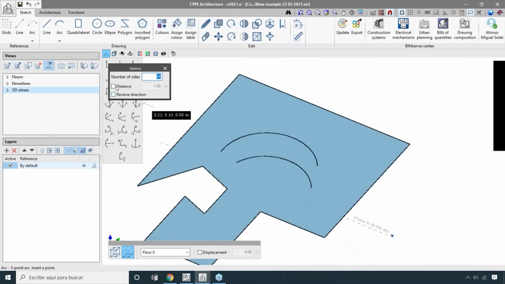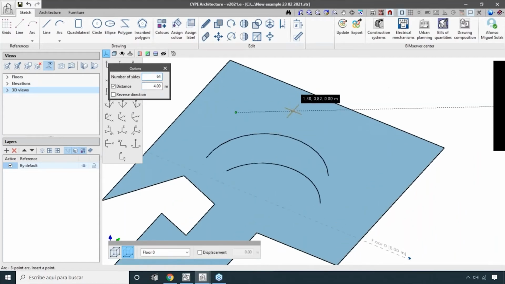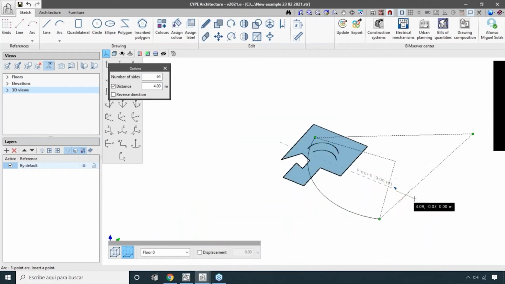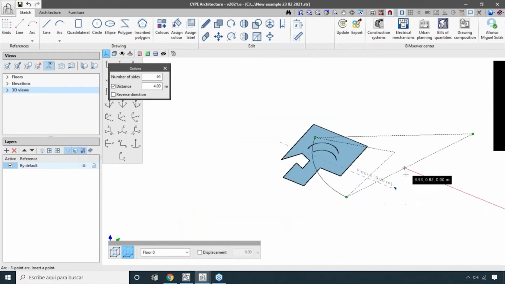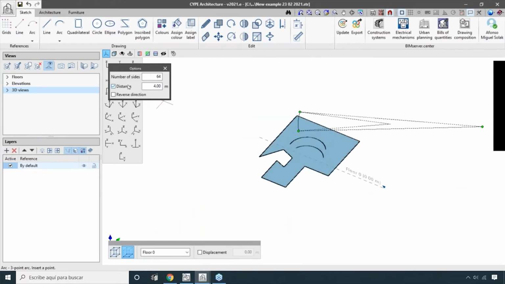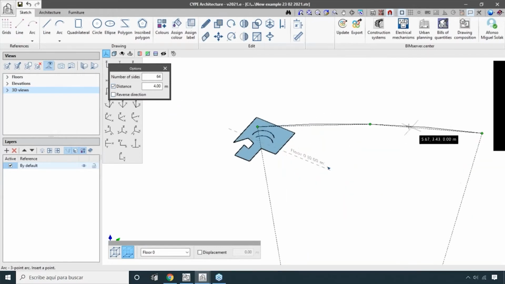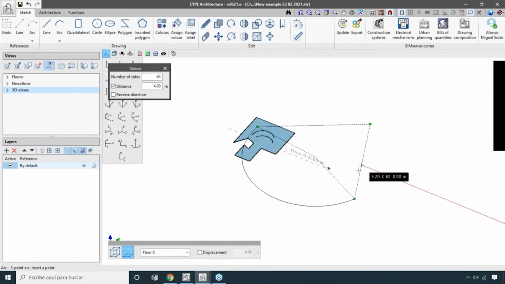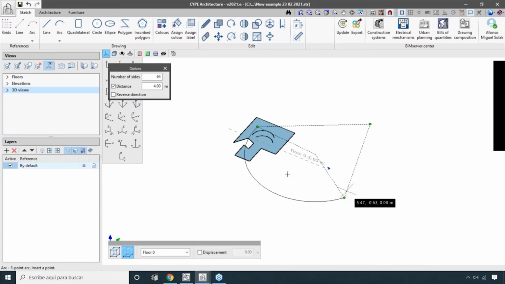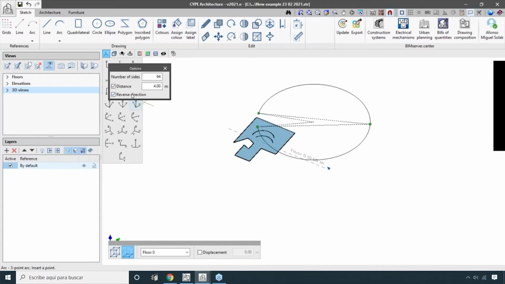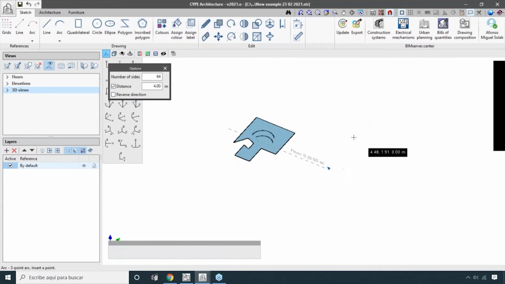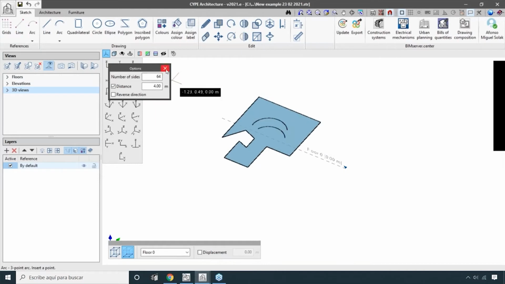You can also, for example, set an arc with a specific distance, for example, 4 meters. When we create that, the arc is 4 meters, okay? So it's a specific distance for the radius of this arc, okay? You can also reverse the direction. So here we have one situation, and here we have another situation. You can reverse the direction of this arc, okay? Different options to create an arc.